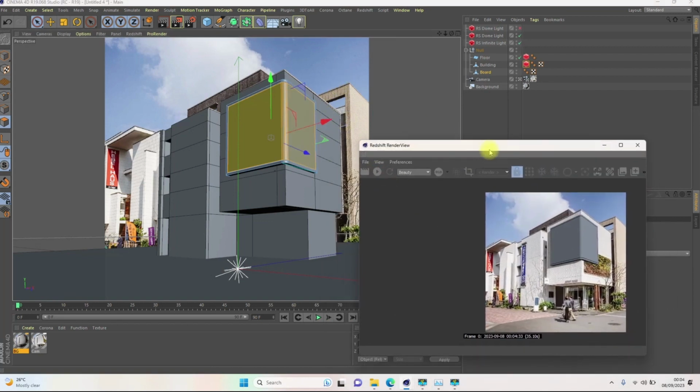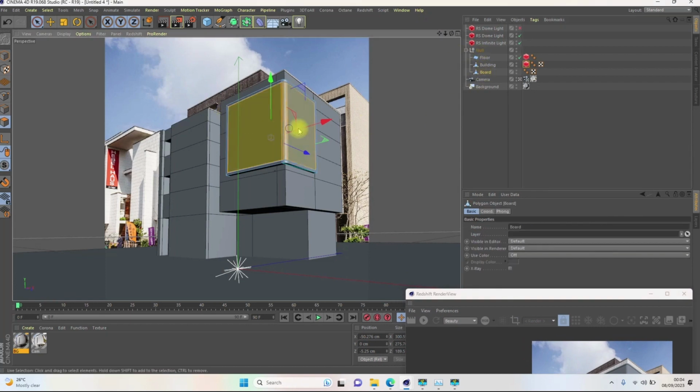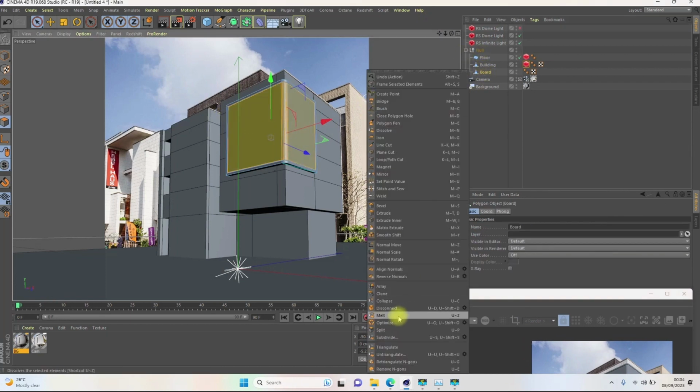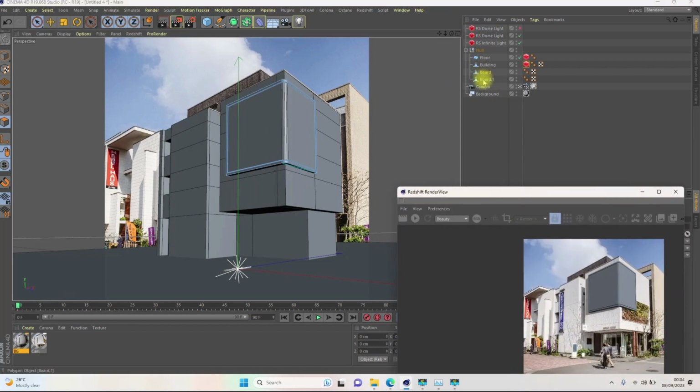Okay, I need to be sure that the split worked. Let me just stop this for a moment. Select that, right click, split, yeah, and I'll delete. Because I was rendering, it wasn't doing that. So we now have 2 objects. We have the main object and the screen.